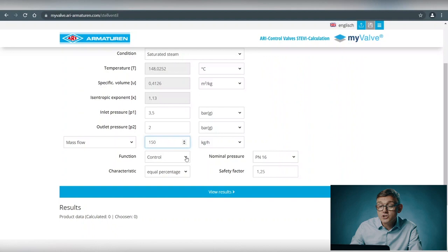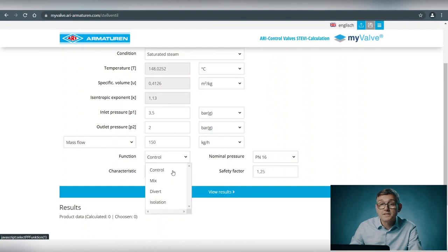Under function, you can switch between control valve, which means a straight through control valve, or we can go with 3-port valves. So you can do the sizing of a 3-port mixing valve or a diverter as well. You can do both. Or you can do the sizing of an automated isolation valve as well. But in our case, we want to size the control valve.